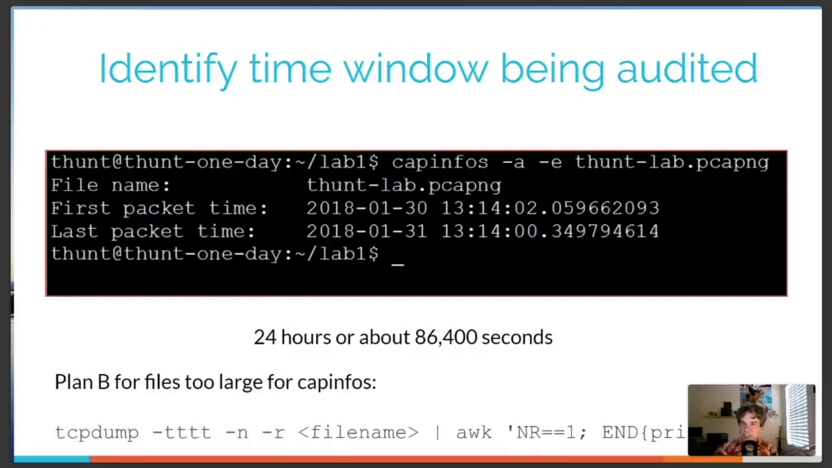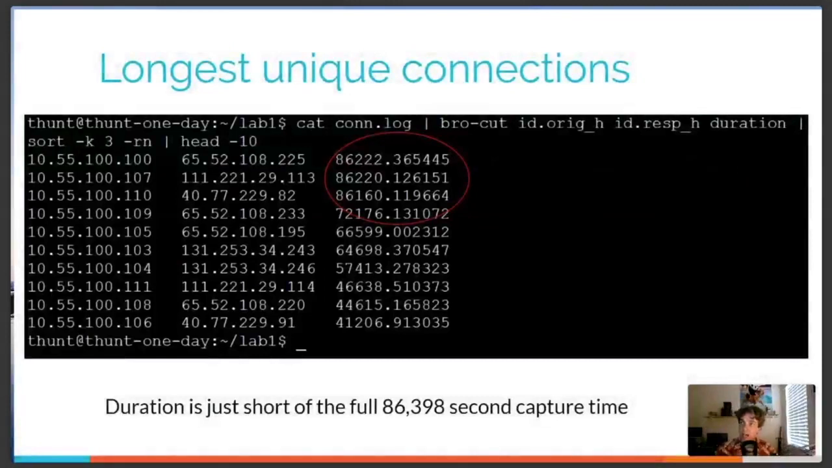-tttt changes the time format to be very similar to the time display format that's being shown here. This awk command at the end is just saying grab the first line and print it, grab the second line and print it. So I'll see the first packet in the capture file, and then I'll see the last packet in the capture file. Again, I would rather use Capinfos, but for those times that Capinfos won't scale, go in and use tcpdump.